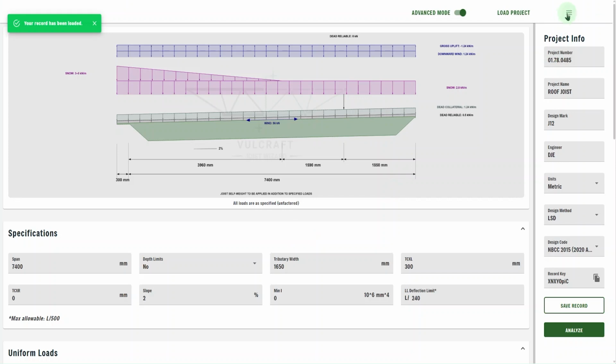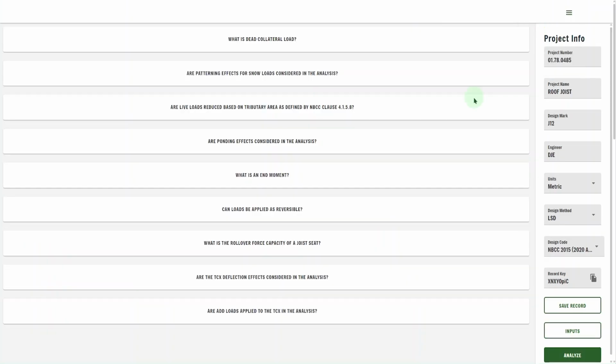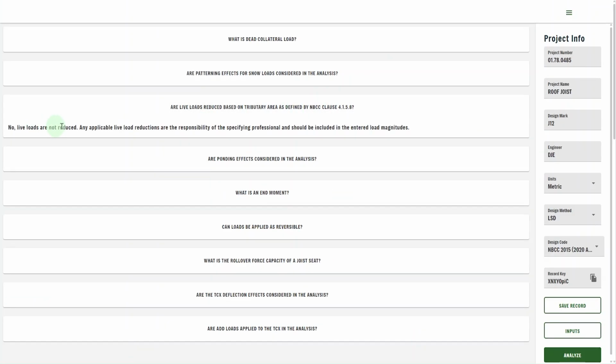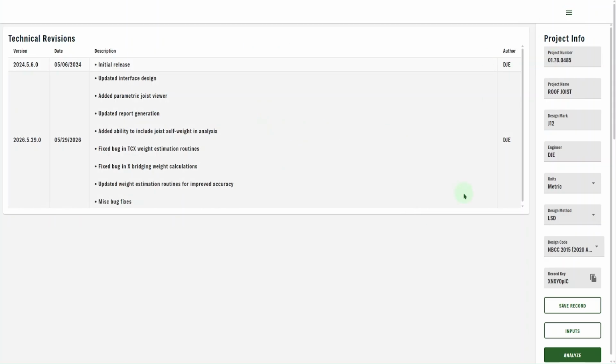Okay, just a couple more things. We do have some additional pages. If you, say, have a question about the tool or about how it's analyzing something, you can click on this FAQ page. And in here we have quite a few frequently asked questions. And so if you're curious about something, you can click on that question and it will show you an answer here. And then we also have a technical revisions page. So if you want to follow along with how the tool is being updated, see what changed since the last version, you can click in here and you can see all those updates.